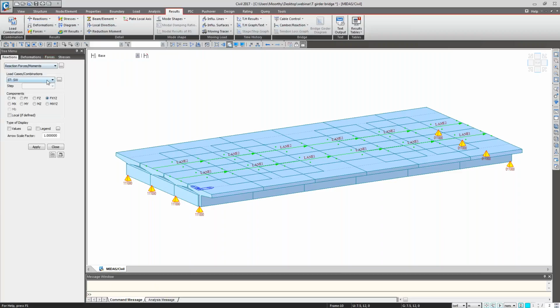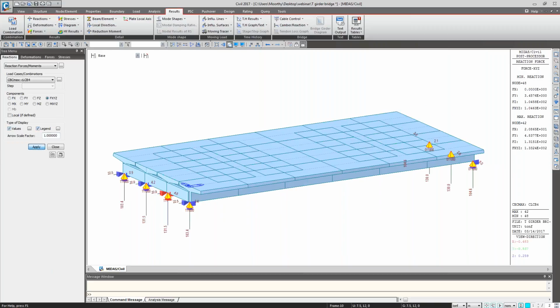First one is the reaction. It will show the result for individual load cases as well as for the load combinations. We can select any load combinations or individual load cases. You can see the value and legend. Click OK. These are our reaction forces and the members for the particular load combinations.